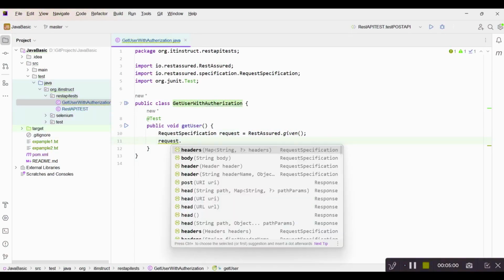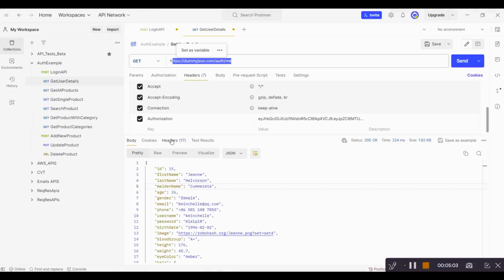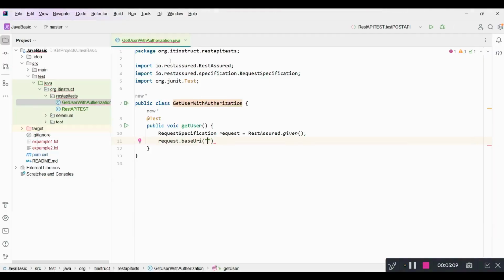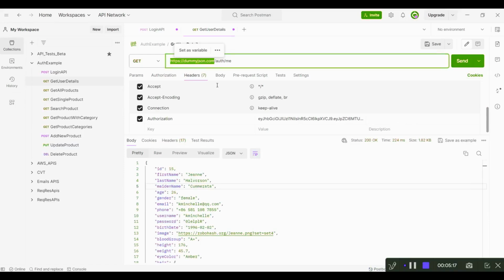Then I'll say RestAssured.given, right? So this is how we initialize RestAssured, and after that we can just set the base URI. So we can say baseURI, and the base URI is nothing but, you know already, this is something that .com, right? So this is my base URL.